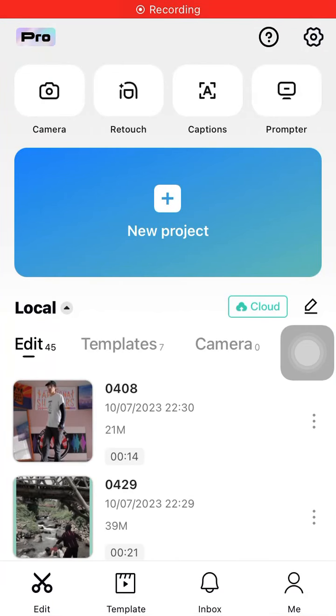Hello everyone, in this video I'm going to show you how you can add tags in CapCut apps.